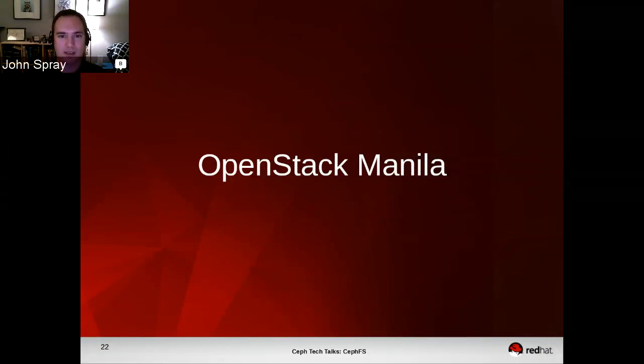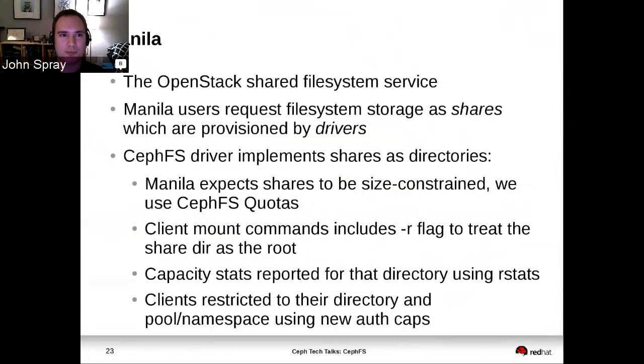Those two features are actually somewhat motivated by what I'm going to talk about now, which is OpenStack Manila. So OpenStack is the open source cloud framework for building private or public clouds. It has a number of different services that make it up. So Nova, the compute service, Cinder, the block storage service, Neutron, the networking service. And one of those services that was added a little bit more recently than the better known ones is Manila, which is a service for provisioning and accessing shared file systems as part of your cloud.